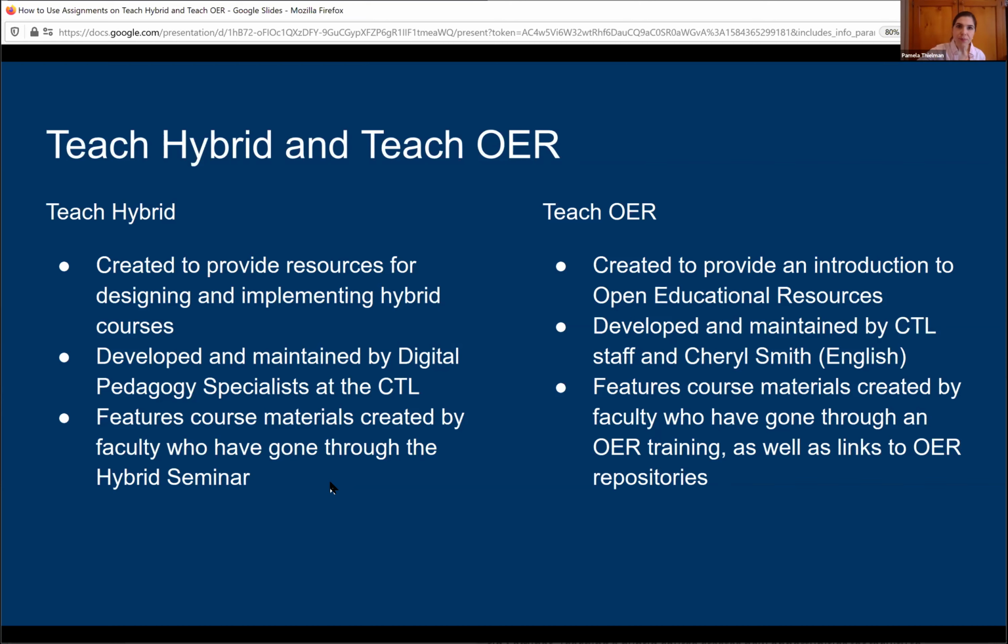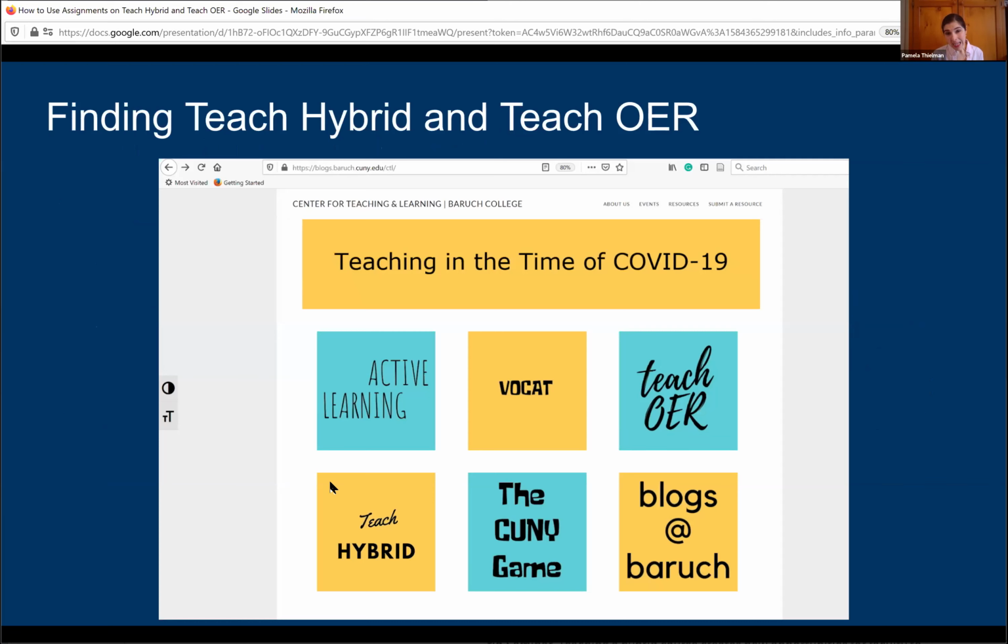And that's really useful right now because you get a sense of people's choices. So to find Teach OER and Teach Hybrid, the simplest way is to go ahead and go to the Baruch Center for Teaching and Learning homepage.